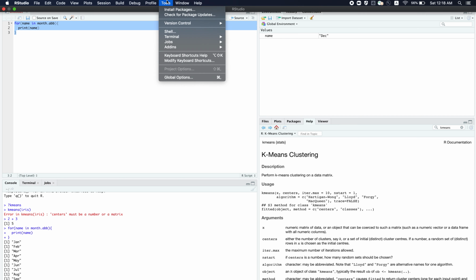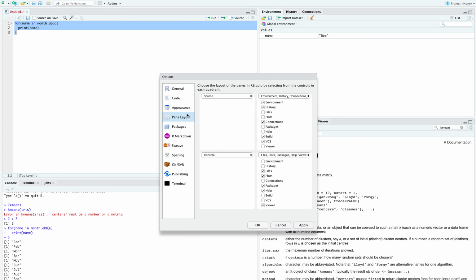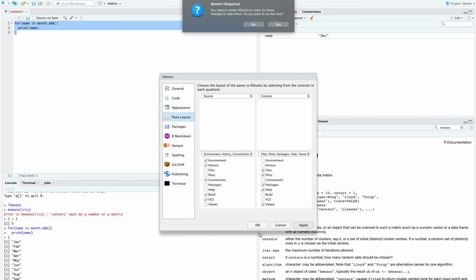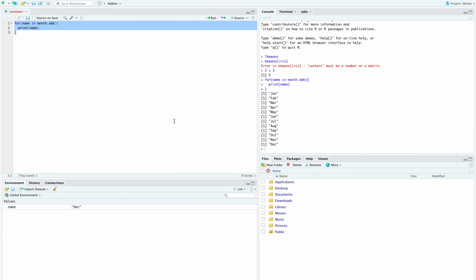You go to tools, you go to global options, and then you go to pane layout, and then you can change the layout the way you want. In the left bottom corner, instead of having console, you can say I want environment there, and then you can swap the places. Now you can see, okay, do you want to restart? I don't want to restart now, but I'm just saying that this is something I want here. So now it is quite handy for you to run something here and also test it here. So that is one thing.